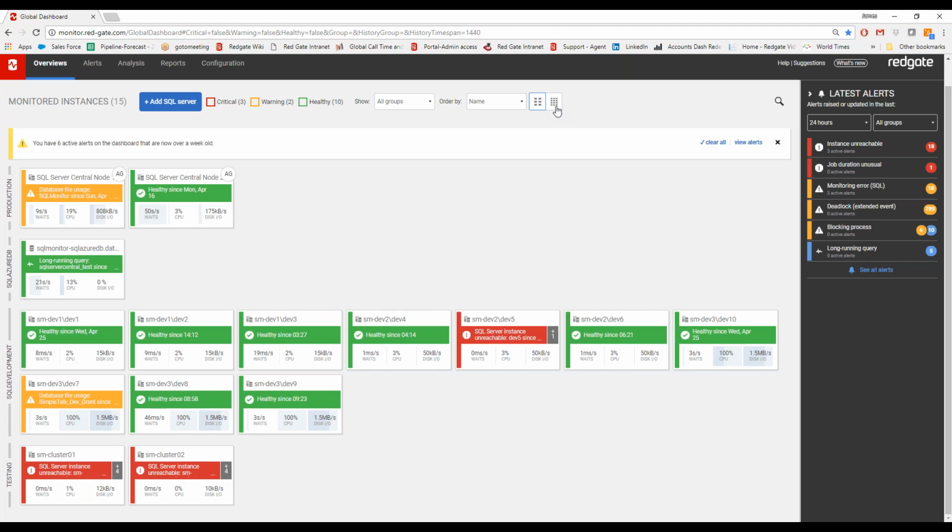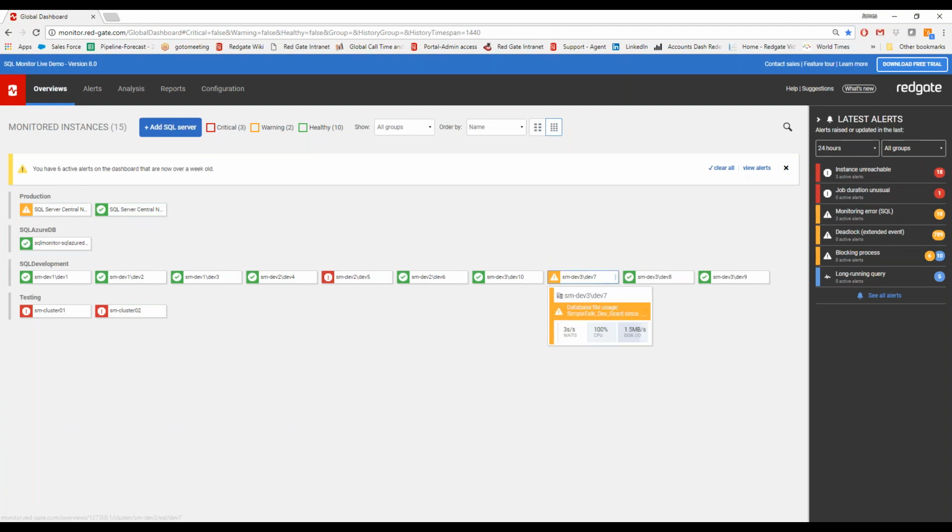But for some of those really large estates where you've got 400 instances or more, you can get a much wider view, and I believe the guys are actually working on another way to condense this and show even more data and even more servers for those really mammoth estates out there. But the idea is you can just see very quickly what's red.